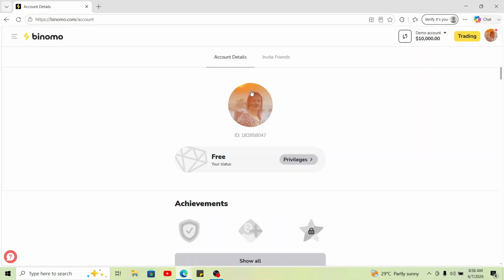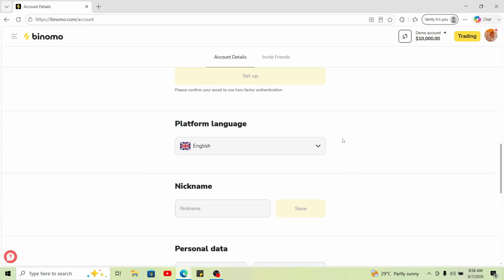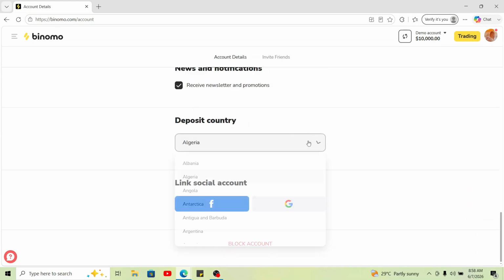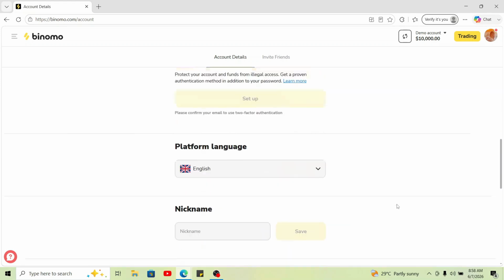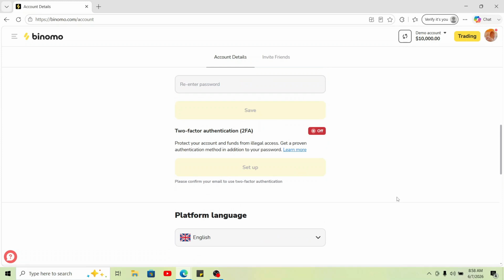Inside your account details page, scroll down and click the drop down under Deposit Country. Now select a country you want to change to, and once you do that, you'll be able to change your country on Binomo.com.